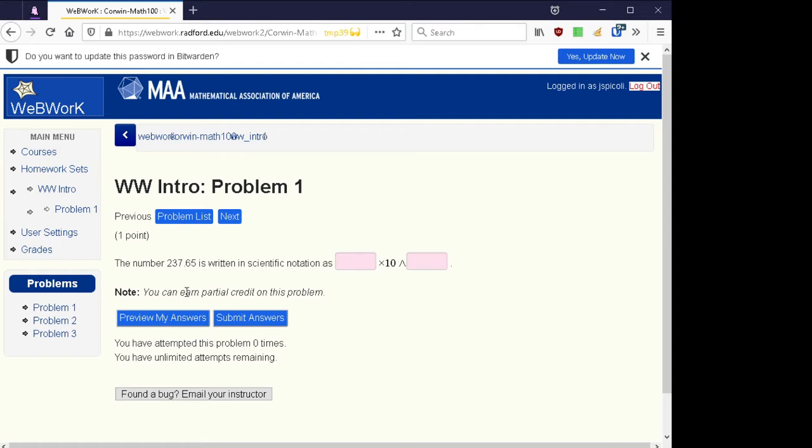The problem itself says I can earn partial credit, and that's because there are 2 answer blanks, and they're each worth 50% of the credit for the whole problem. There's a preview button and a submit answers button. The preview button will do you very little good in this class. It's much more useful in classes where you can enter complicated answers. It tells me how many times I've attempted the problem and how many attempts I have remaining. And down at the bottom here, a very important button, email your instructor. This is the way you should ask your instructor questions about particular problems: go to the problem and click the email your instructor button.